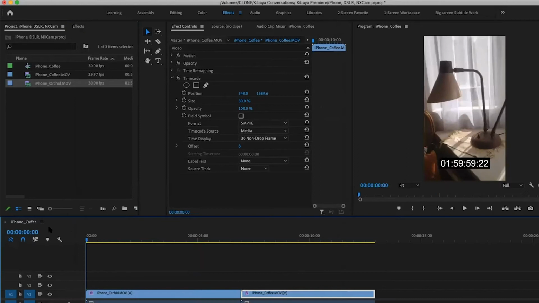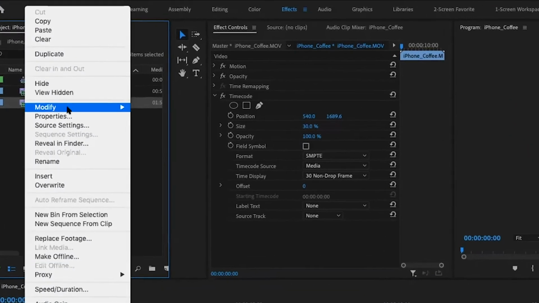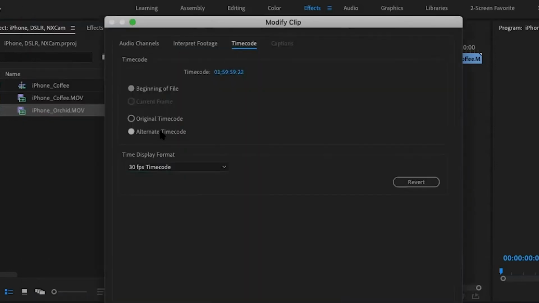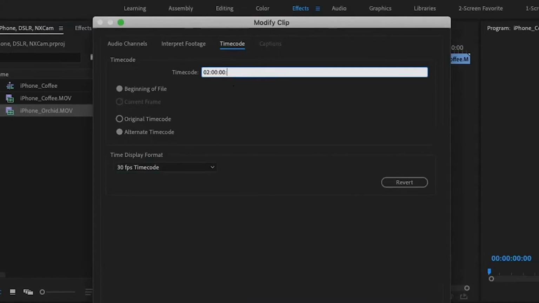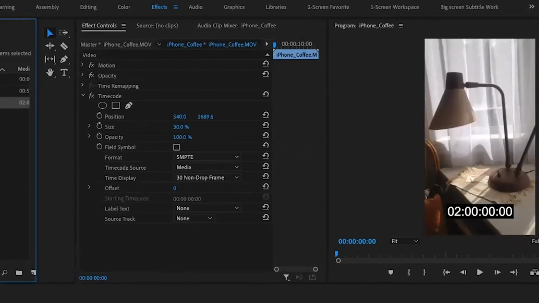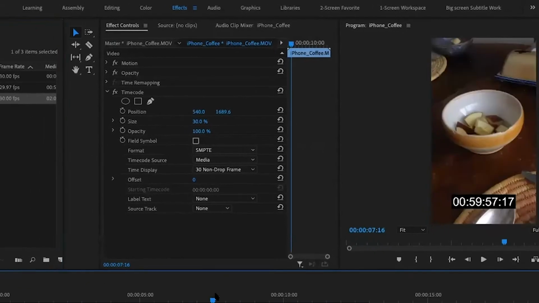So for reasons I don't fully understand, it takes a certain amount of convincing. So we're going to go back, modify timecode, and see. I can't say why it does that, but I'm going to do my thing again. 02 colon 00 colon 00 colon 00. Okay, now it's behaving itself.